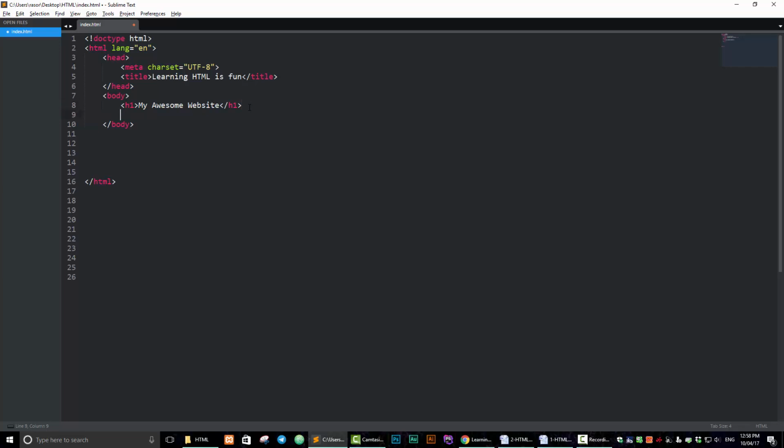Now go ahead and create two paragraphs by typing some paragraph tags and adding some text. You can do it like this, text, or you can do it like this, my paragraph.